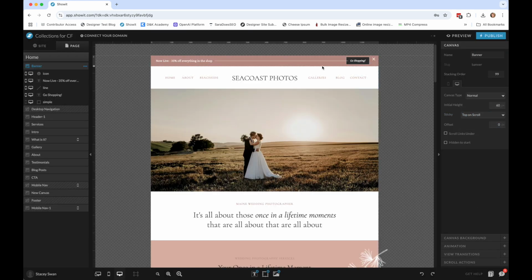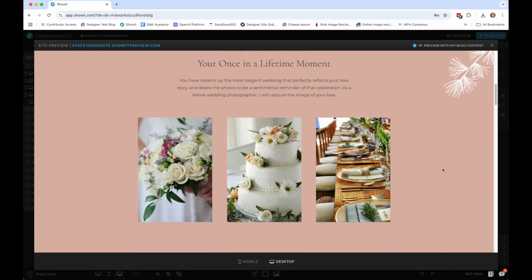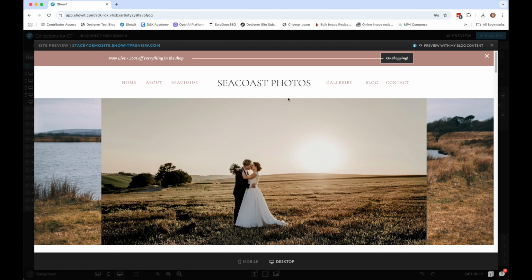If you don't want it to stick to the very, very top, if you just remove this and click None and then preview it, it will scroll with the page. So that's one way, and that is the same for any of those top banners.